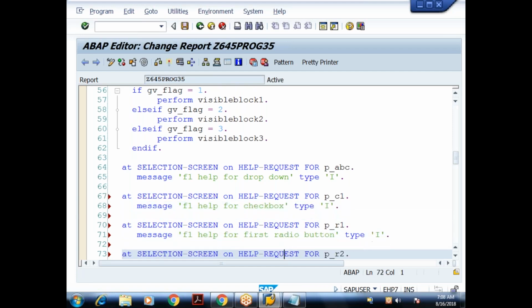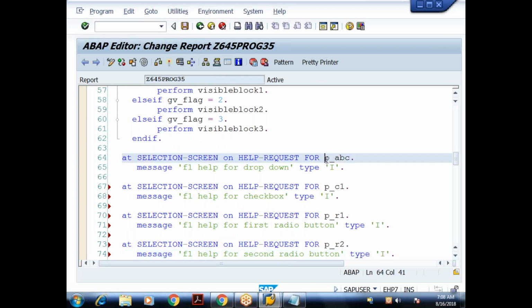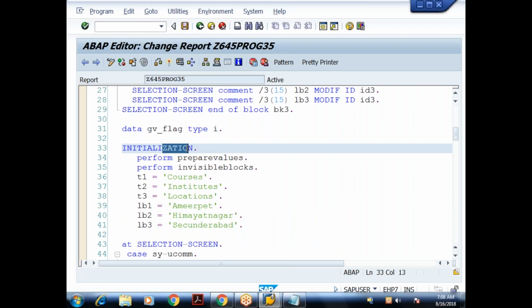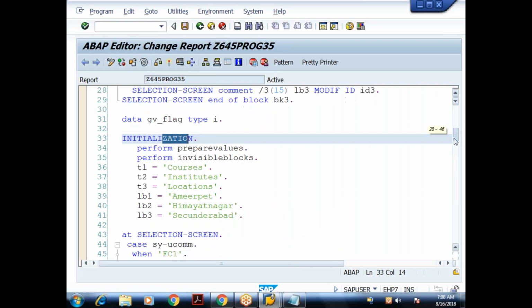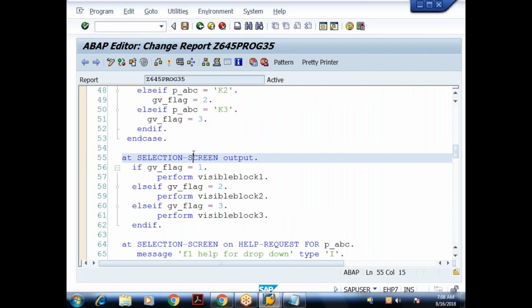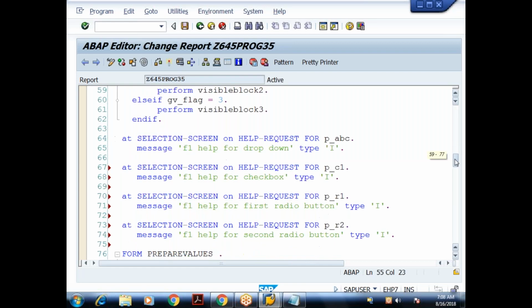So what I'm trying to show here is that for each screen element, we have to handle this event separately. If you observe the other events, the initialization event is for the entire selection screen. At selection screen is again for the entire selection screen. At selection screen output is again for the entire selection screen. That means these events I need to handle only once. But these events are specific to each element, so we need to handle them separately.